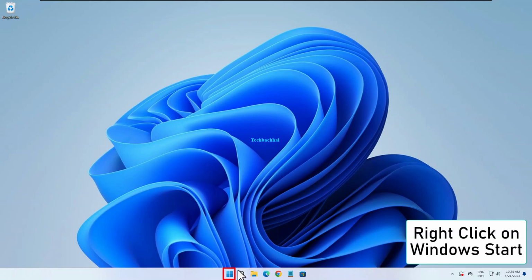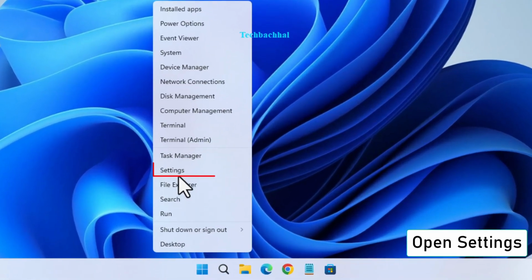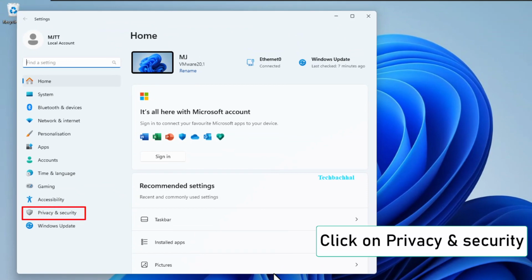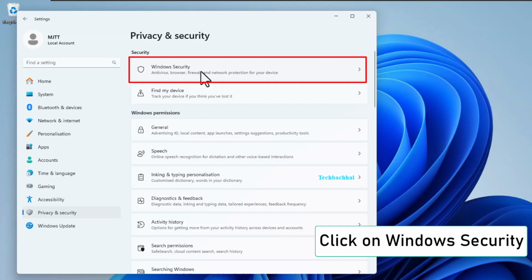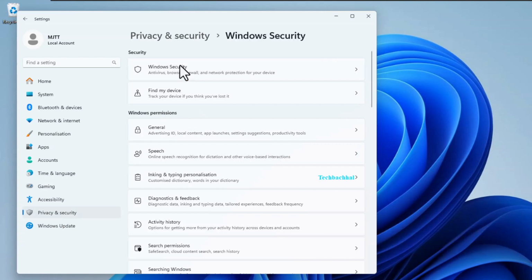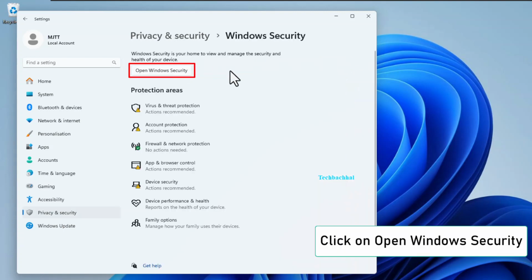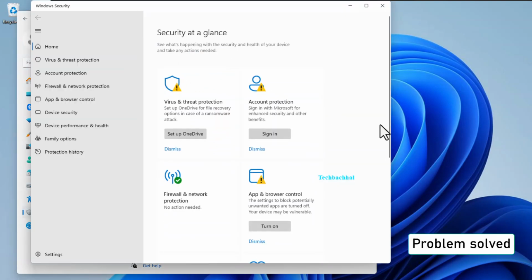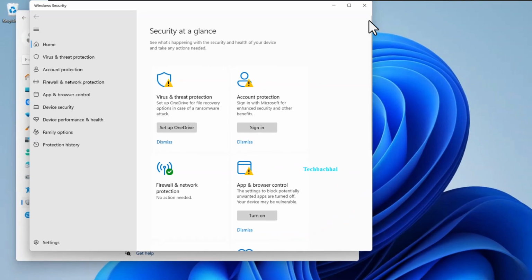Once your system reboots, right-click the Windows Start button, open Settings, go to Privacy and Security, and click Windows Security. Open Windows Security to ensure the issue is resolved. And that's it! Your Windows Defender should now be free from the continuous threat loop.